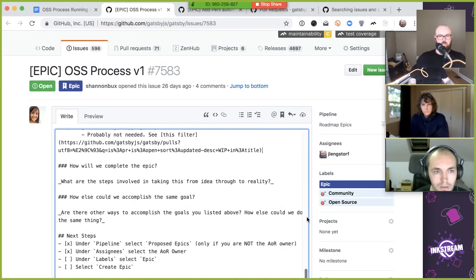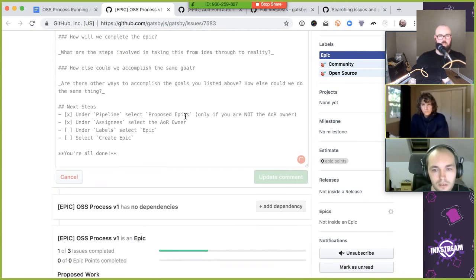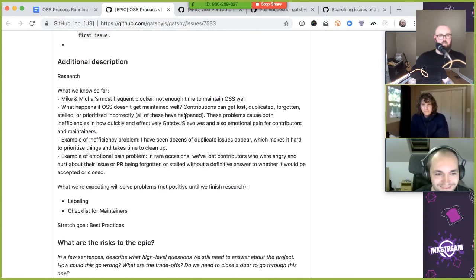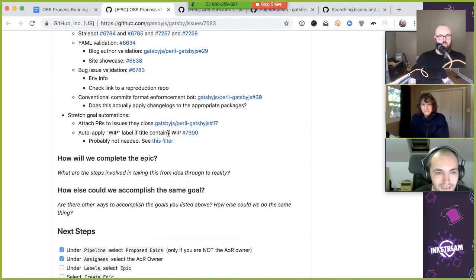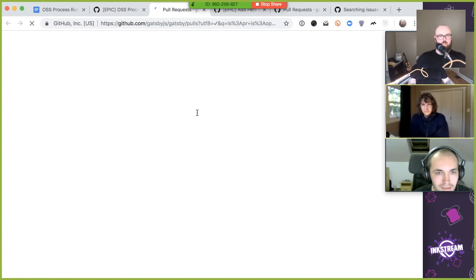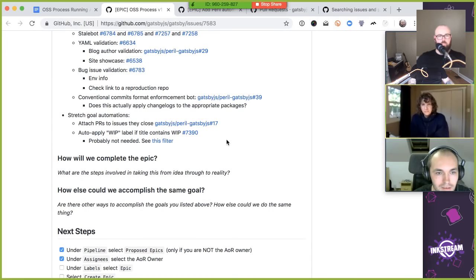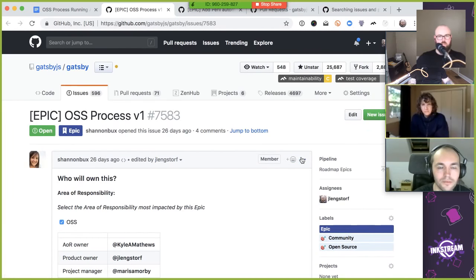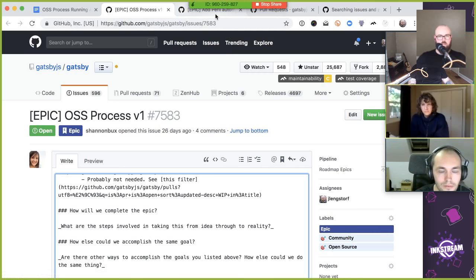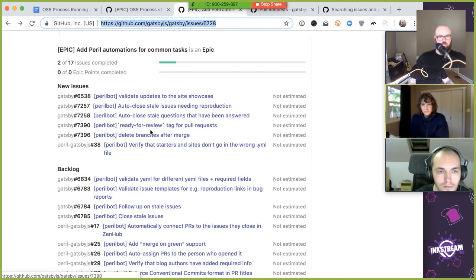Okay. Let me save that real quick just in case I hit any more buttons. And let's also make sure that this worked the way I expected it to. Yes. Okay. Taking a look then. Anything else in here that we need? Ready for review, delete branches after merge. That's nice, but not super important.